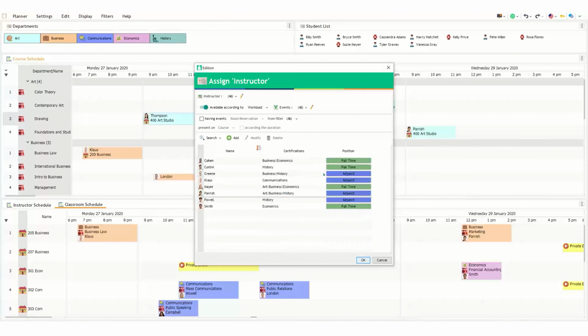So if I check this again, these are going to be only the instructors, full-time and adjunct, that can work this class. Now, because this is an art class, if I go to this filter dropdown and check certification art, only the instructors that are not only available at this current time, but have the certification to teach art will show. So here you'll see that only Parish and Mayor are now available and can teach that class.